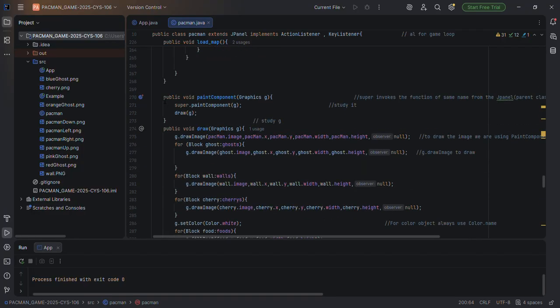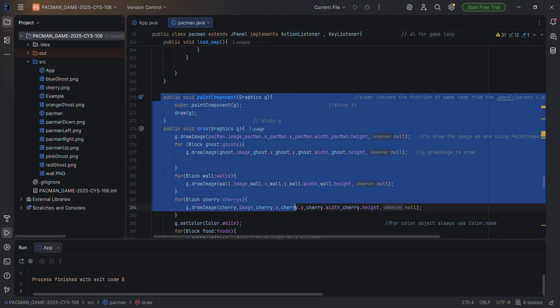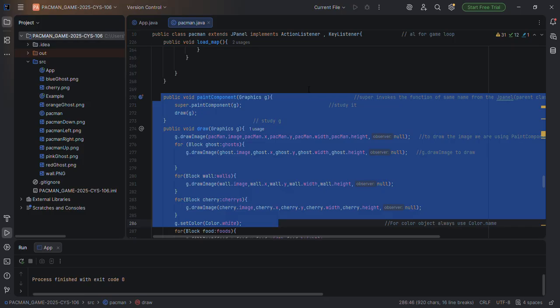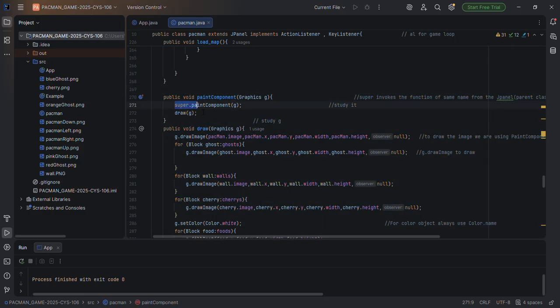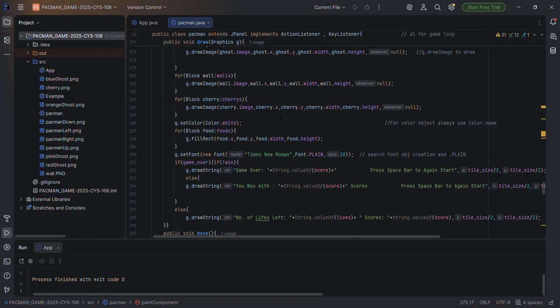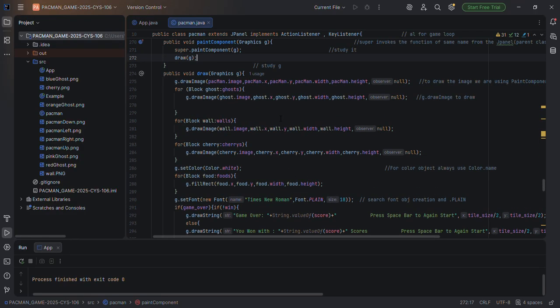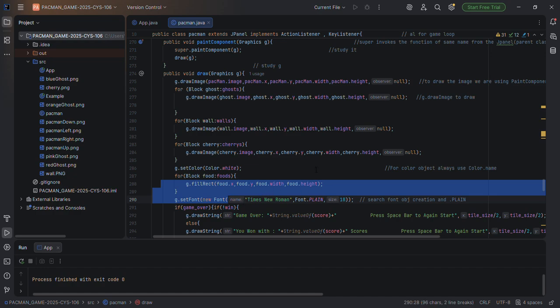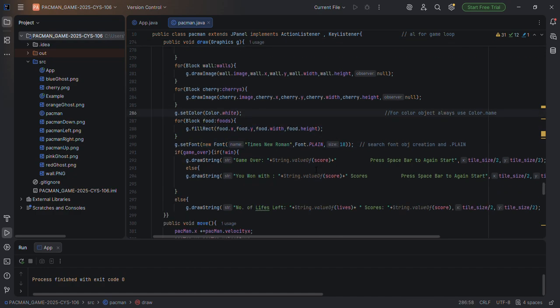So this is the paint option. That is basically drawing all these things. We have implemented it through the JPanel. The super is calling the paintComponent of the JPanel, through which we are basically drawing each and everything on our JFrame, the JPanel named PACMAN. Here we are drawing the PACMAN, then the ghosts, then the walls, then the cherries, and for the food we have adopted a small technique that you can spend your time on understanding. I'm not gonna tell you.